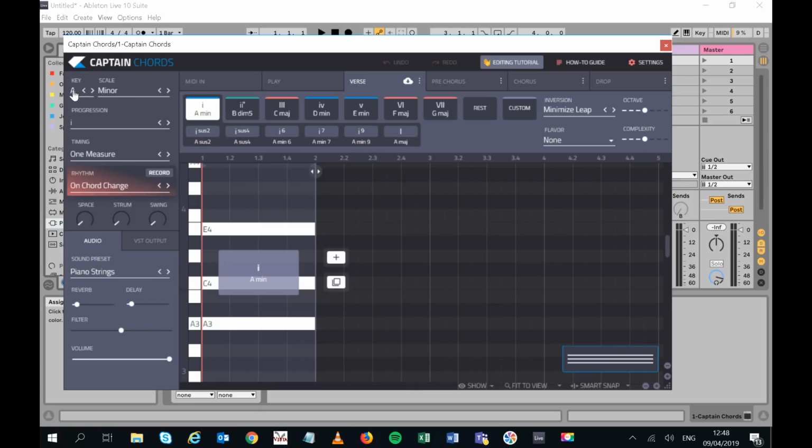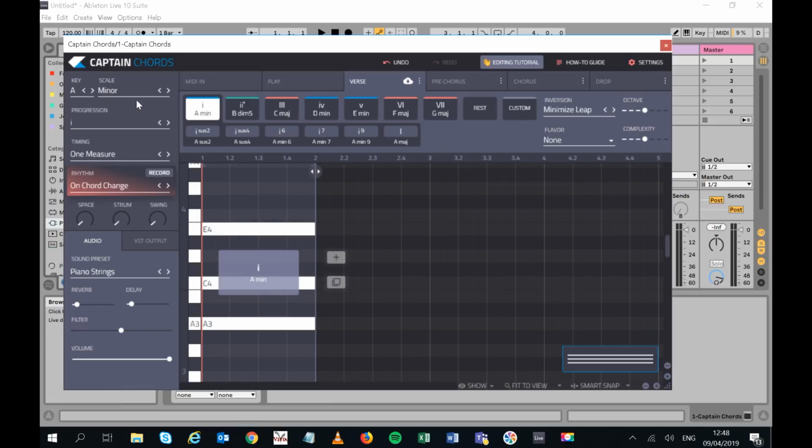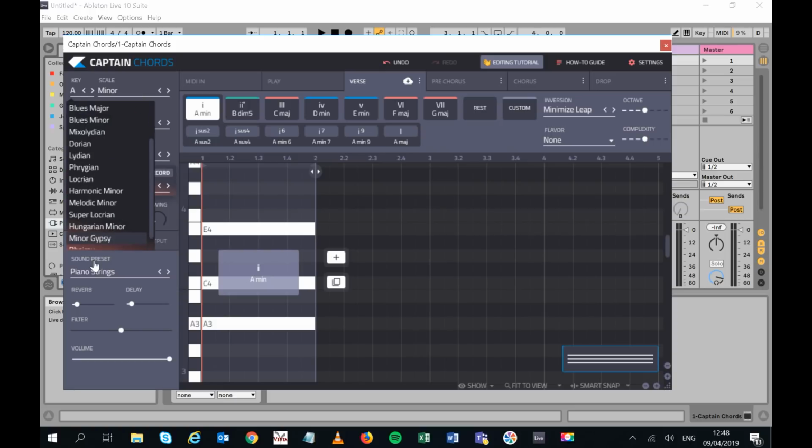The first thing you see when you open Captain Chords is A minor. But you can change the key. If you want to play in B flat minor, this is something I would never be able to do in my wildest dreams. There you go, you've got B flat minor. But let's go back to A. In terms of scale, there's lots of choices. You've got majors, minors, you've got Hungarian minors. There are just things I've never even heard of.